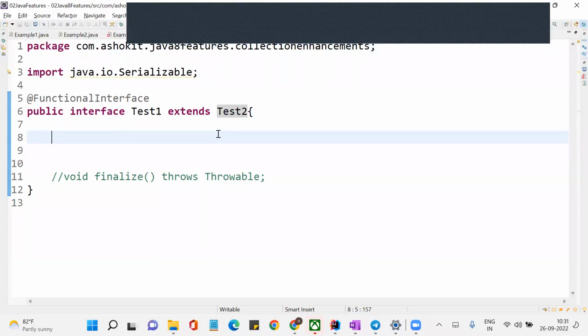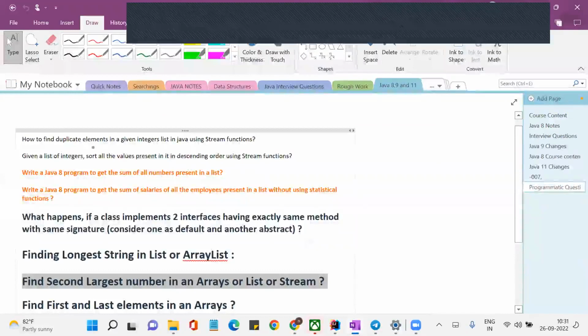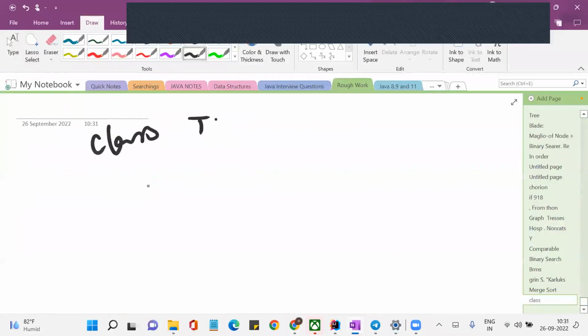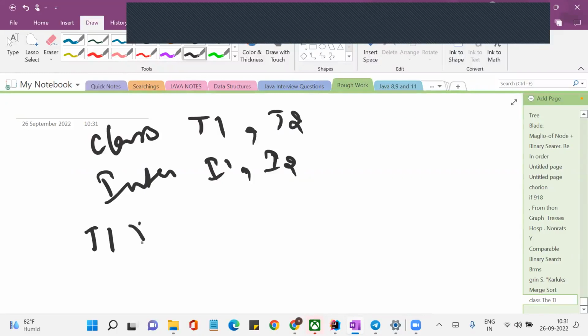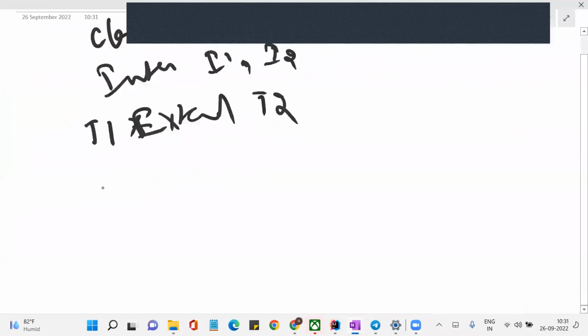Now someone said that one interface can extend another interface. In order to remember that, I will give you simple advice. Here, I have two classes, T1 and T2. I have two interfaces, I1 and I2. T1 extends T2. Is it correct? Yes. Similarly, I1 extends I2. Is it correct? Yes.